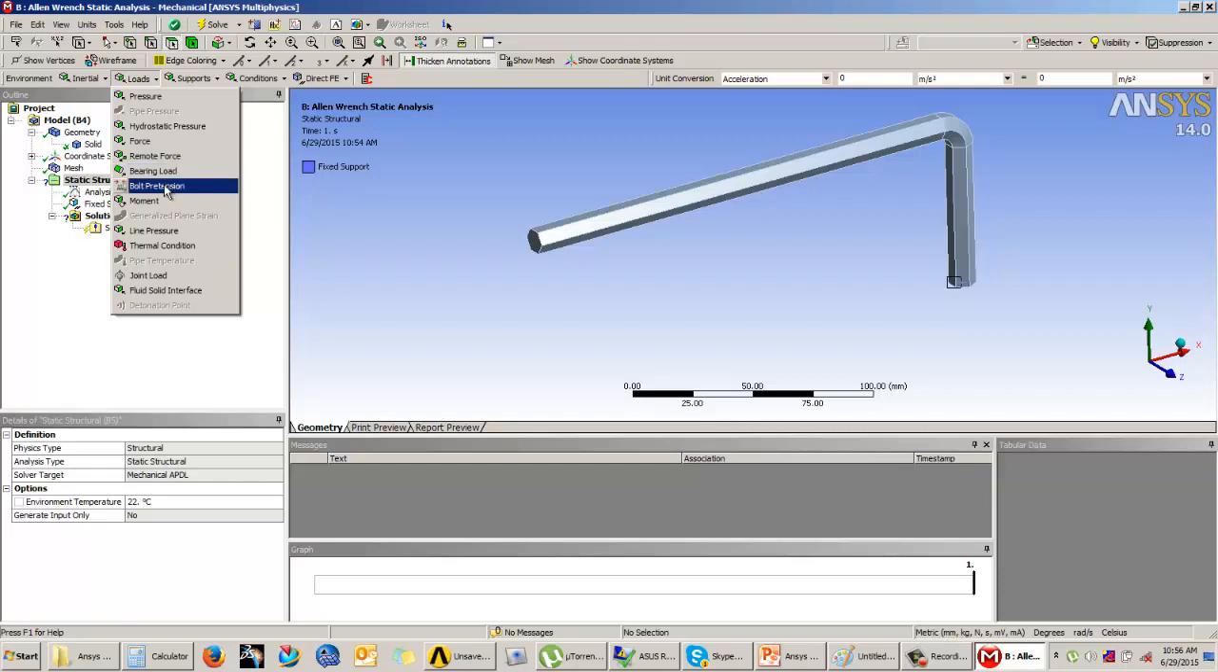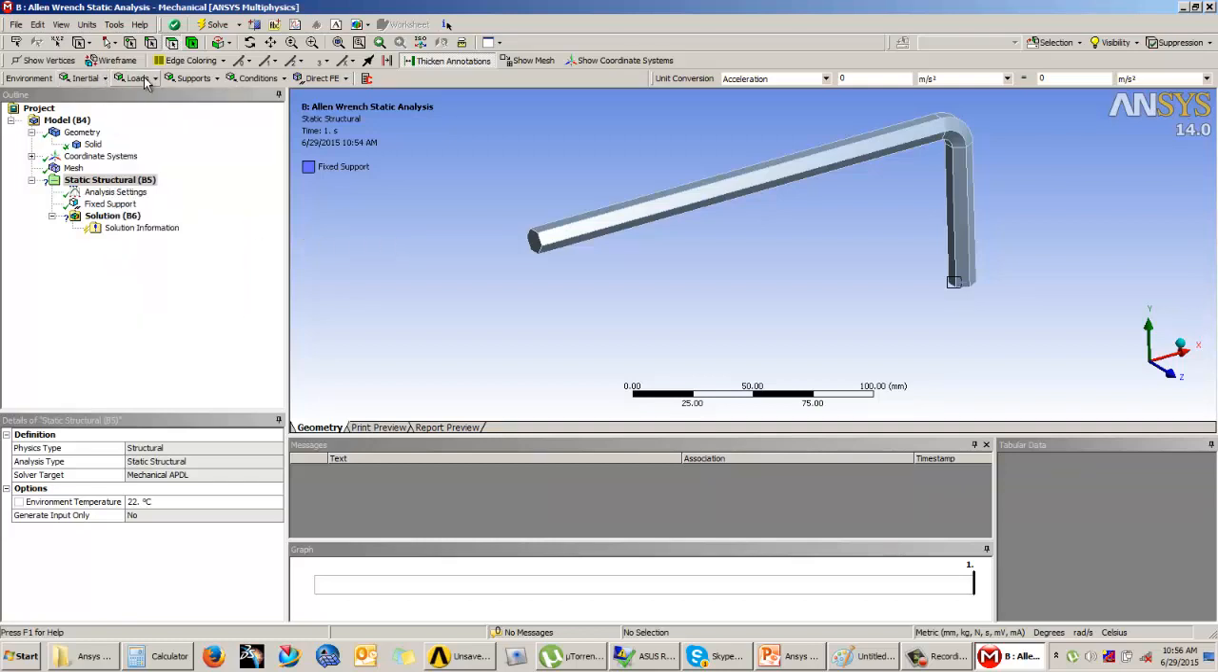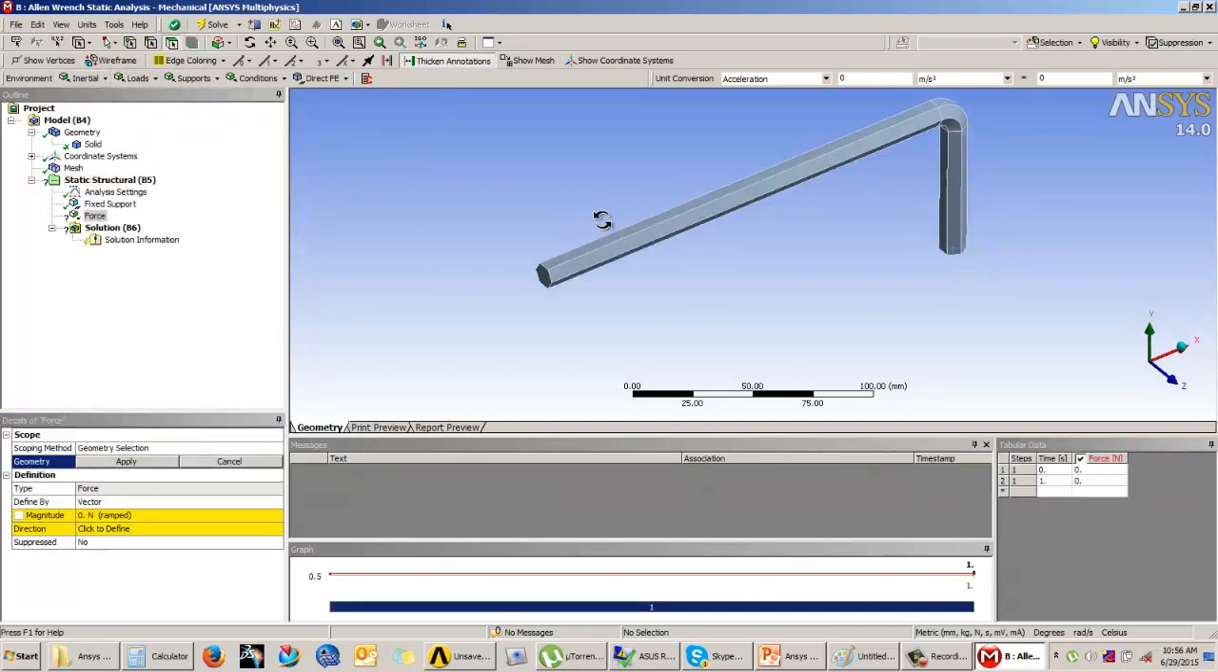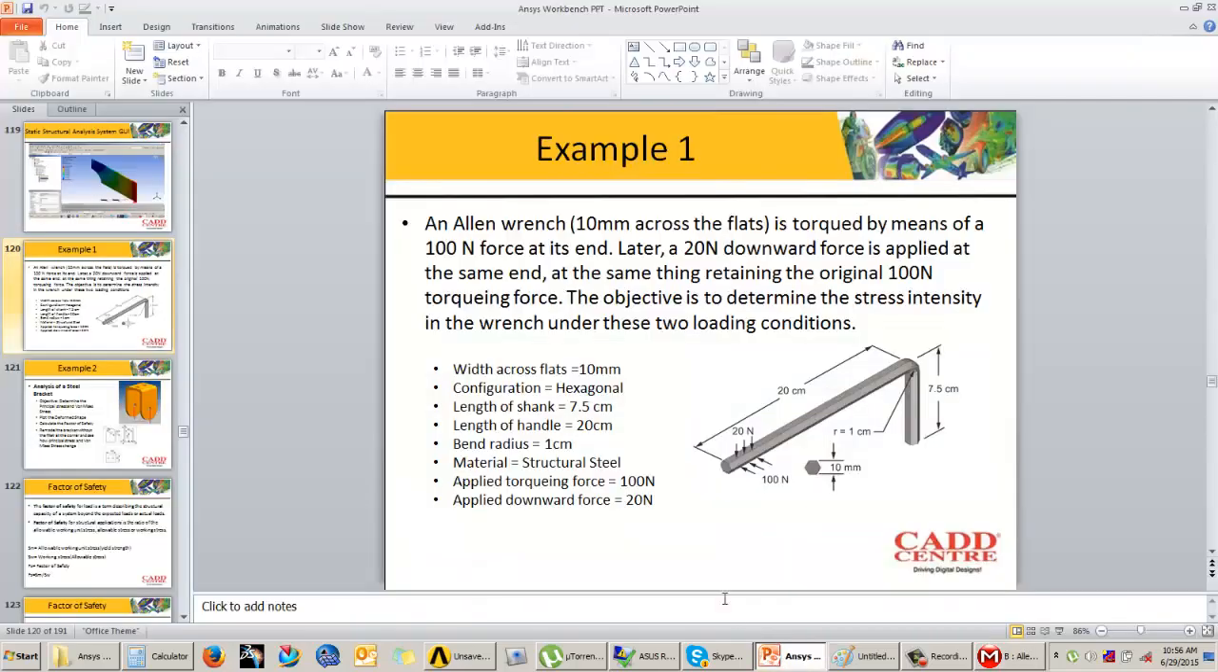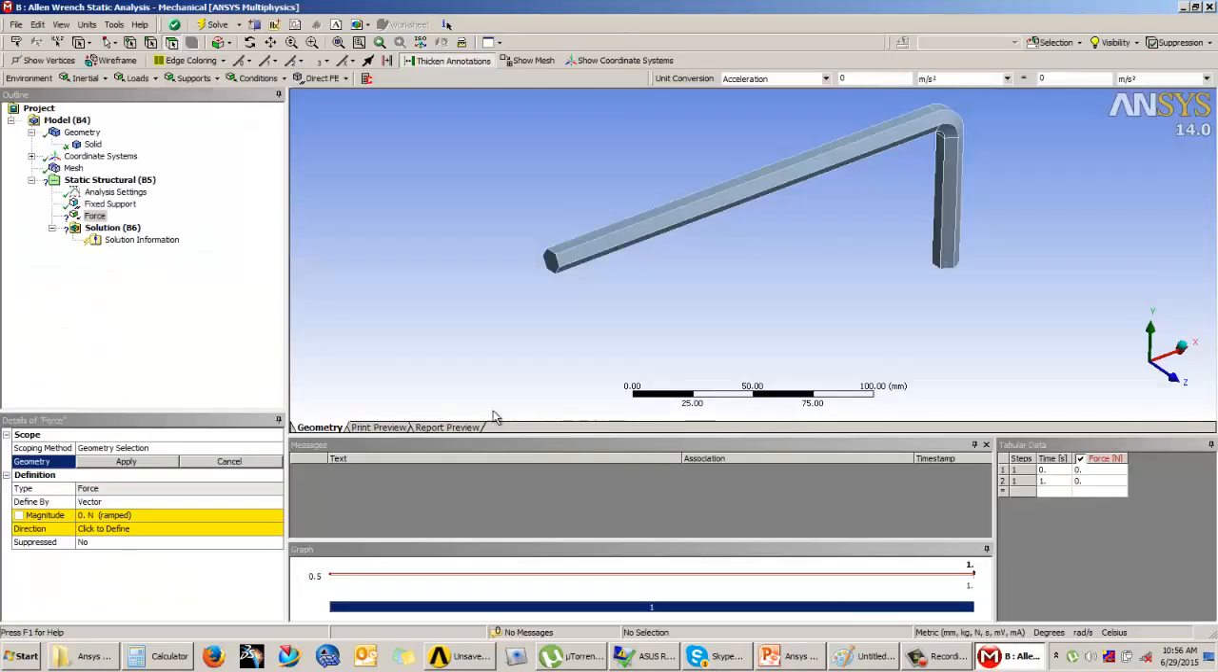Okay. Then we have bolt pretension, we have moments, we have line pressure which can be used for applying UDFs on 1D elements. Okay, we will be seeing how to apply this in the next examples. Okay, so let us apply a force. I need to apply a force of 20 newtons over here. So let us create that.